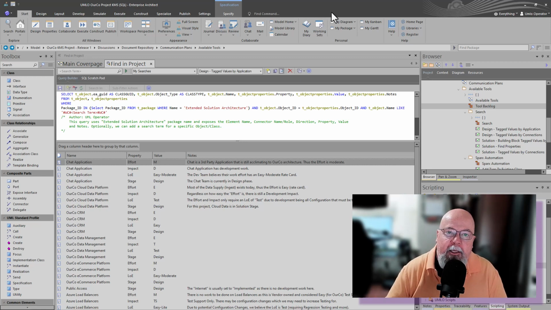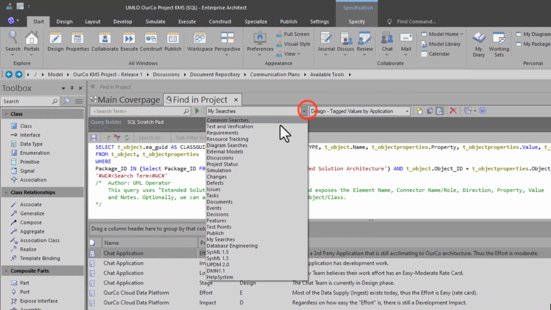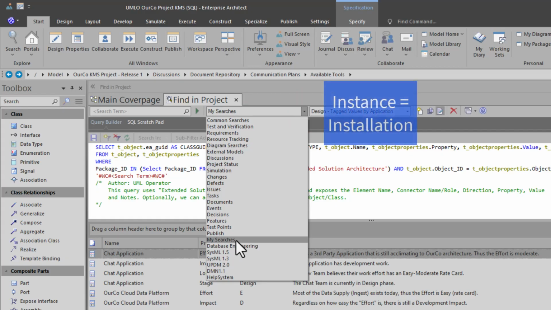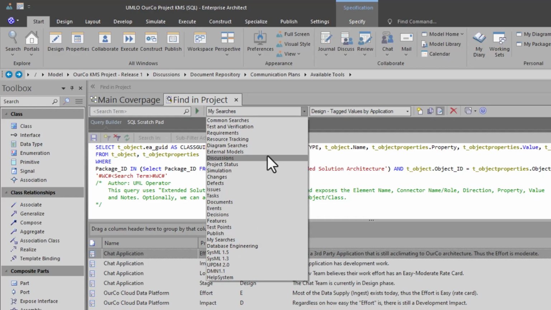But one of the things I didn't talk about was as you create your My Searches, because all of your custom searches are put under My Searches and are only relevant to your instance. If you're in a team repository, the rest of the team doesn't see your search scripts, statements, or any of your queries. They don't see those. So we're going to talk about that today.